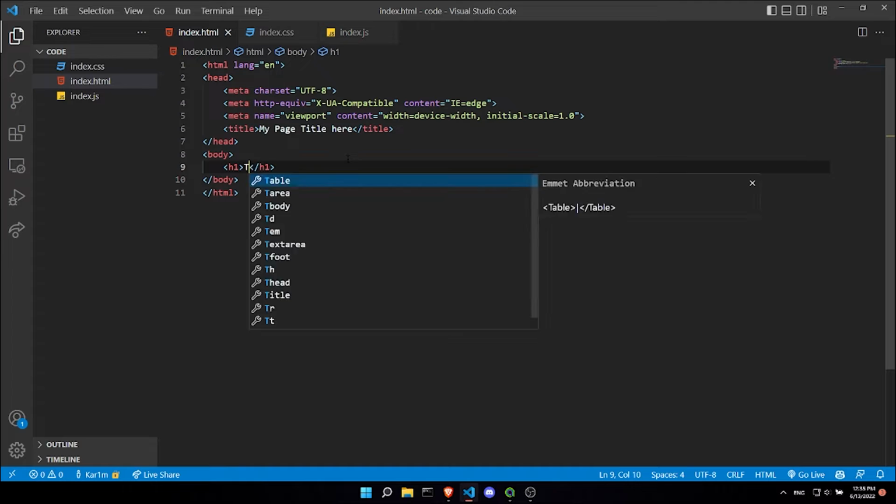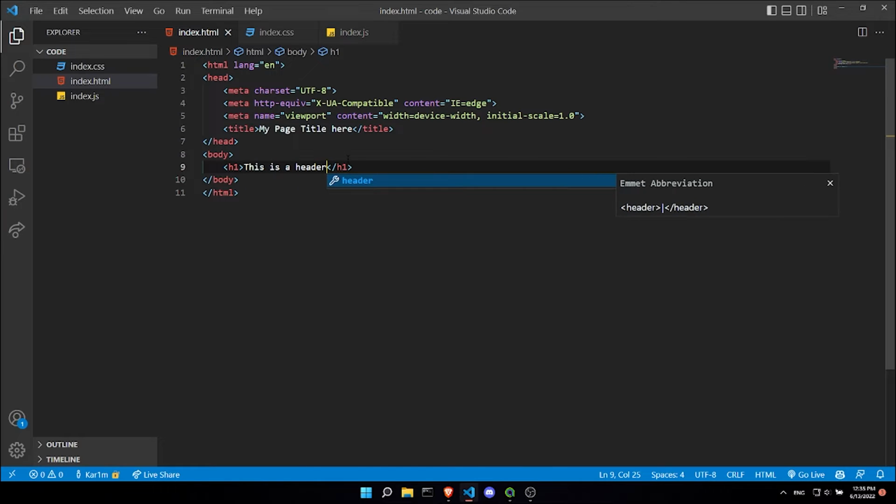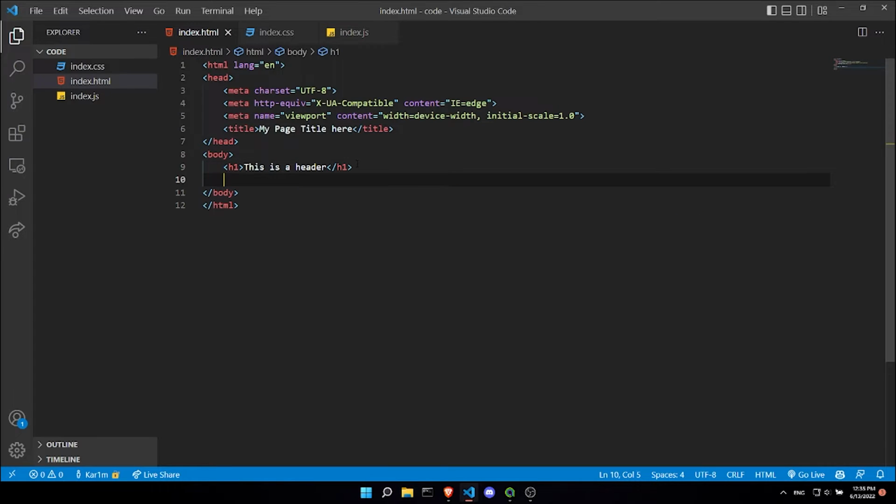H1 is a header that you insert text in. So for example I'm going to insert, this is a header. The P tag stands for paragraph. I am going to insert in it, this is a paragraph.